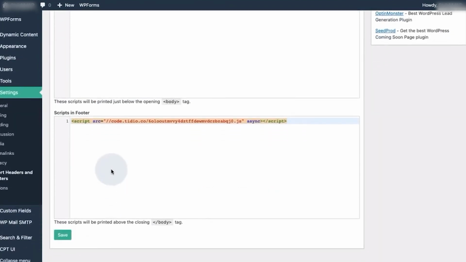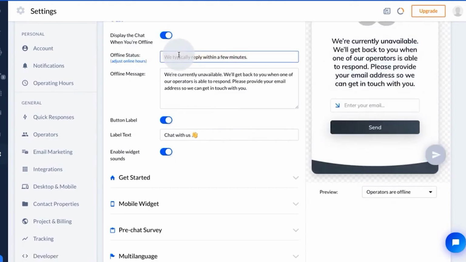In the Appearance tab, you can modify the live chat widget. You can change the color, the positioning, add chatbot responses to suit your branding. You can customize Tidio in its own settings.